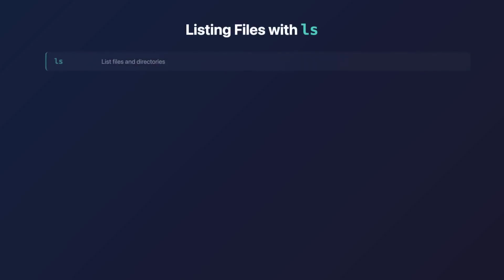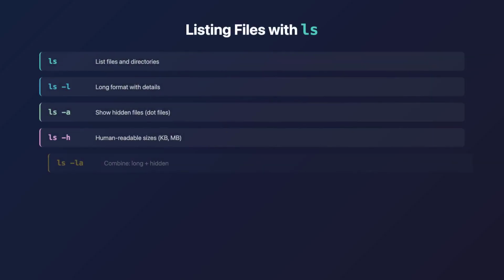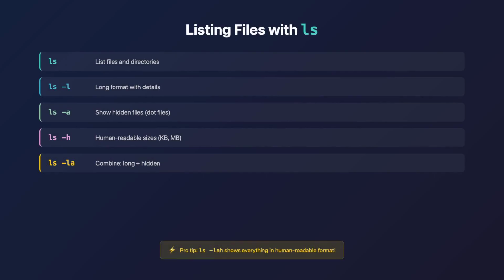Once you're in a directory, you'll want to see what's there. ls lists all files and folders. ls -l gives you the long format with details like permissions and sizes. ls -a reveals hidden files. These start with a dot. ls -h makes file sizes human-readable, like kilobytes and megabytes. Pro tip: combine them. ls -lah shows everything in a nice readable format.